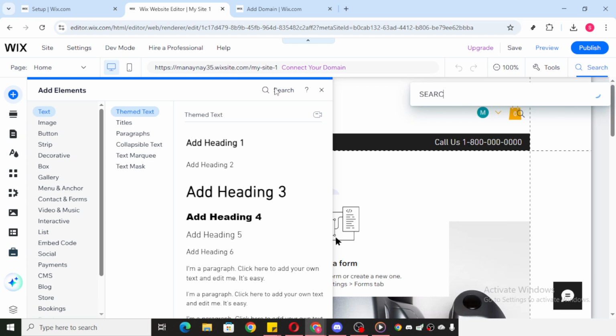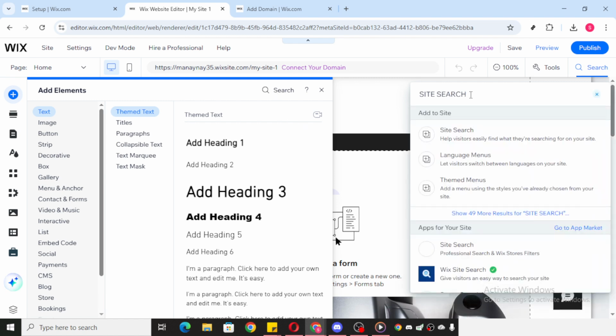Once you start typing, you'll see a list of options, and among those, you'll find the Site Search feature we're looking for. Click on it, and then you'll see another option pop up. Wix Site Search. This is the tool that allows you to add a search bar to your site with ease.